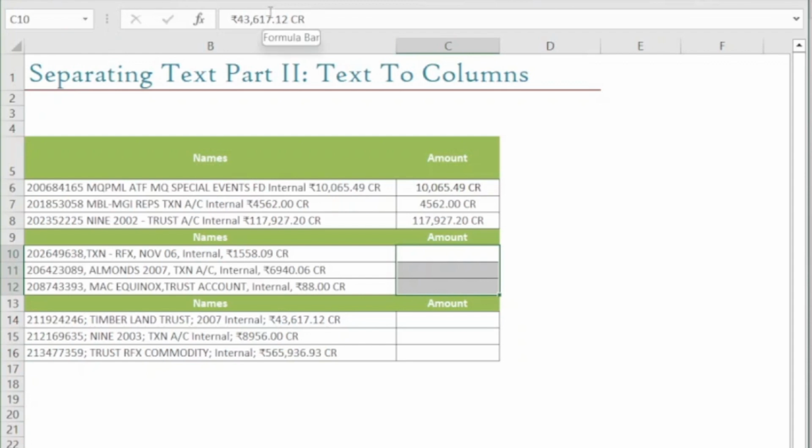We have covered the basics of separating text to columns in Excel using delimiters like comma and semicolon.